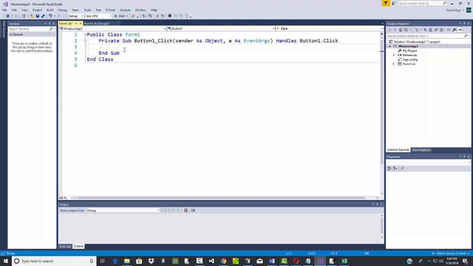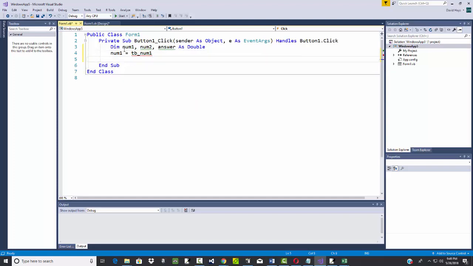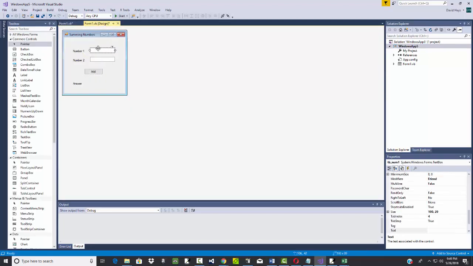And I'm going to declare some variables. Declare num1, num2, and my answer as double. Now num1, I want it equal to my text box, TB underscore num1. Now we'll leave it that way. You see we got a red squiggly. The TB num1, what that refers to is this entire control. Well, that's not what we want.